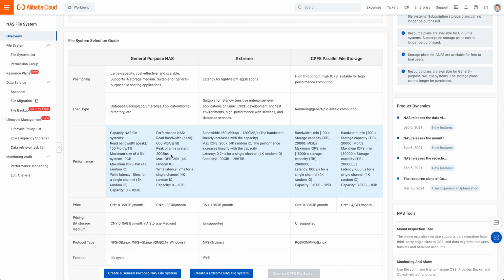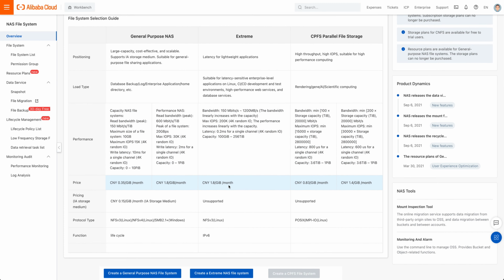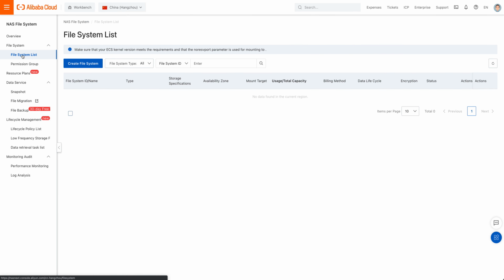Peak file system is 20 gigabits, where here it's a little bit bigger in terms of what it does, and then bandwidth, and all the things you would look for. It also gives you a price: 35 Chinese yuan per gig per month, 1.8 Chinese yuan, and so on. This is all in Chinese, and that's fine. But you can go ahead and create whatever you want to create as you go here. You can pick out any file systems that you've got.